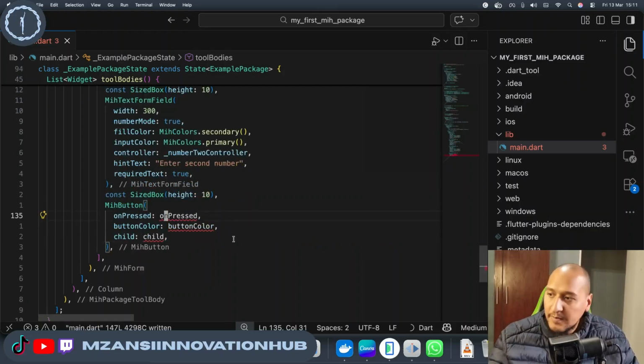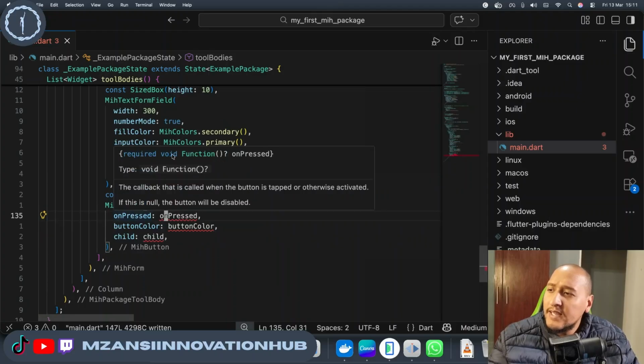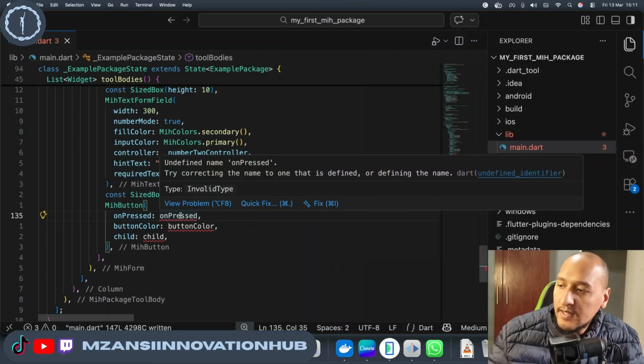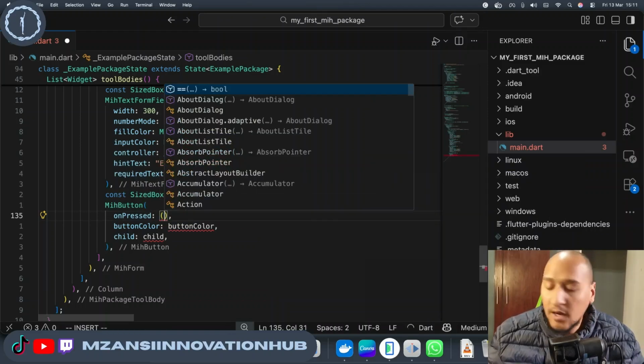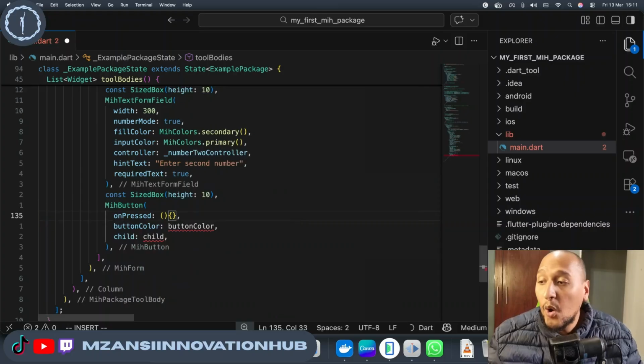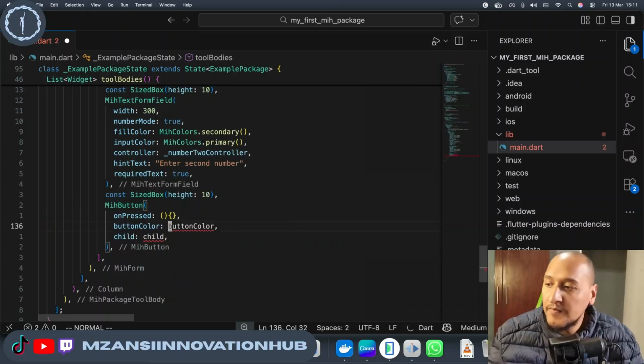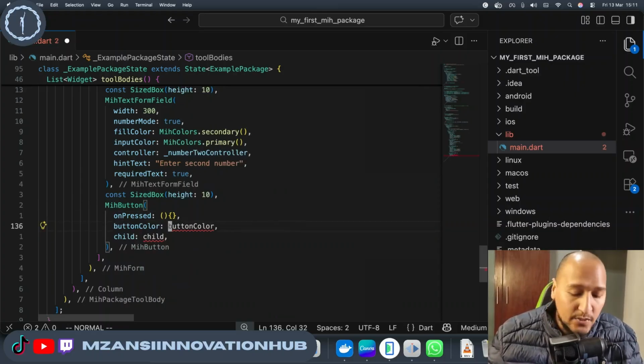And then the onPress method. So let's see what the onPress method is all about. If we hover over that, it is a void function. And in order to create a void function inside Flutter or Dart, you can change this word to an open and close parentheses and then an open and close curly brackets. And then the button color, we'll use our MIH colors.